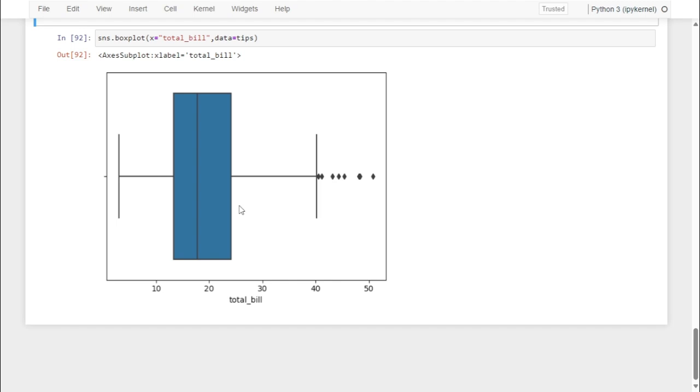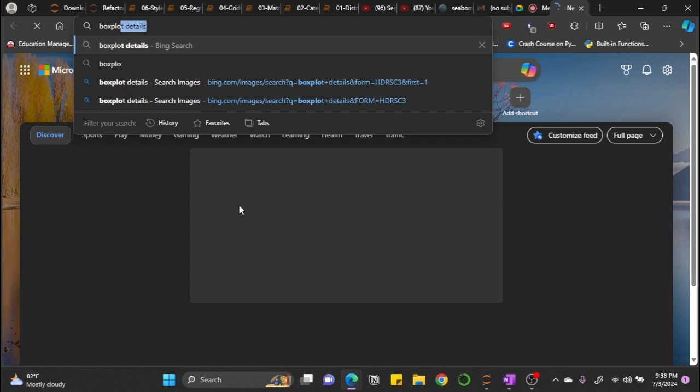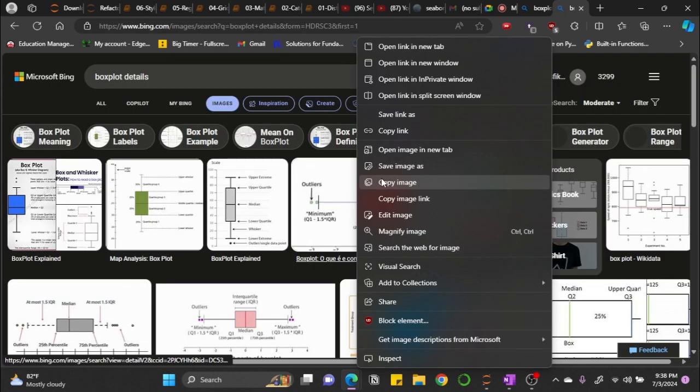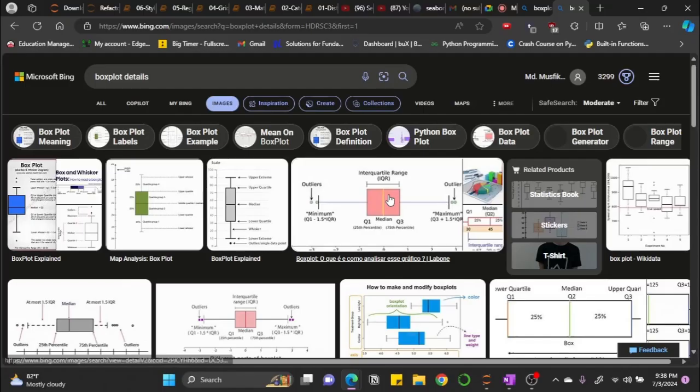So what is a box plot? You will be a bit shocked, like what kind of plot is this? But it is a mathematical plot and it tells you lots of stuff. What does it tell you? Let's find out. Let's Google it, type in box plot details, and go to the images. Let's pick an image, copy it, and print it in our notebook. It's taking a bit of time, so let me open it in a new tab. Hopefully it will open.